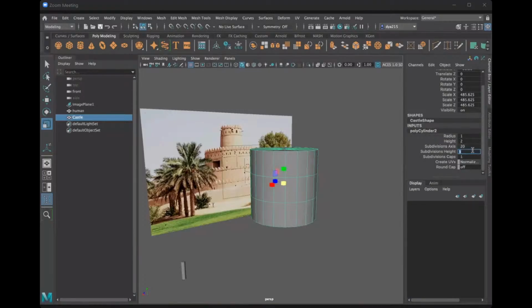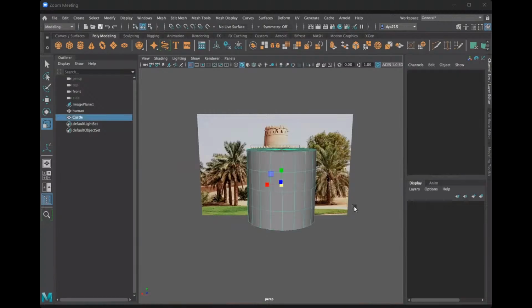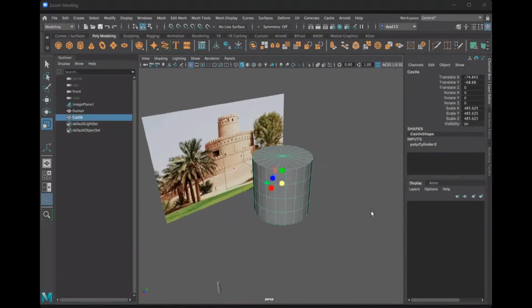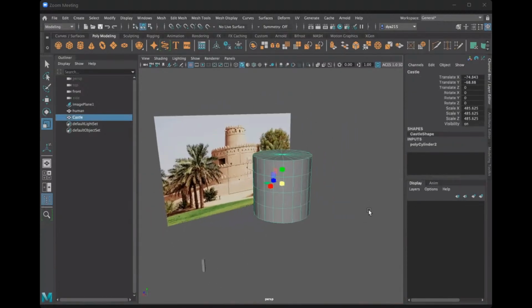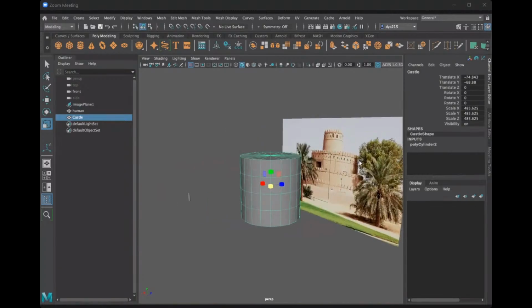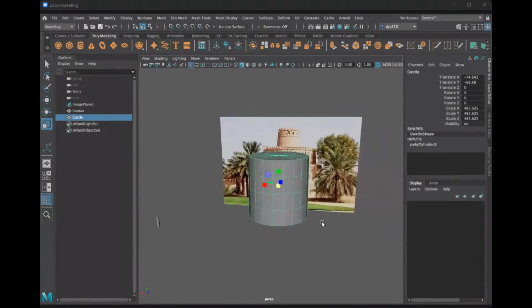No, I'm going to change that to 4. So this is our starting object. Looking at the fort, it looks like a bunch of cylinders inside each other. On the outside, it's wider, and then going up, it becomes smaller.